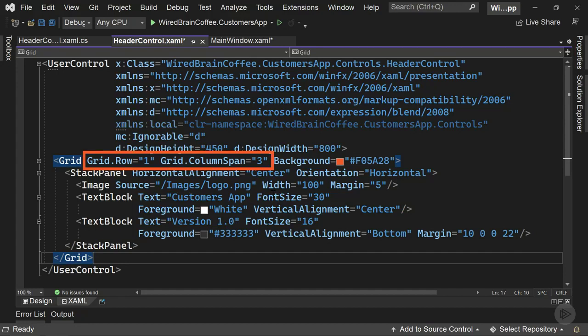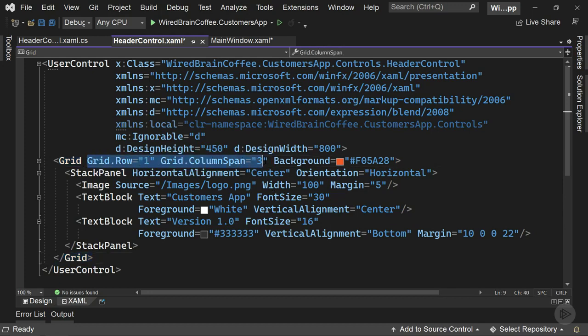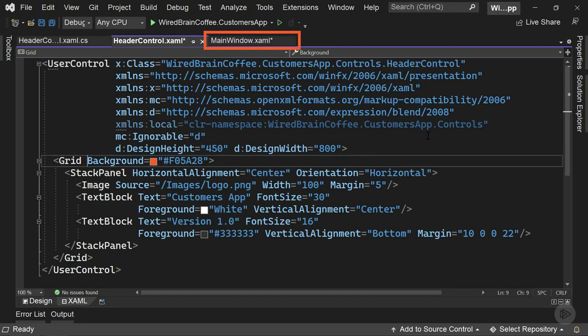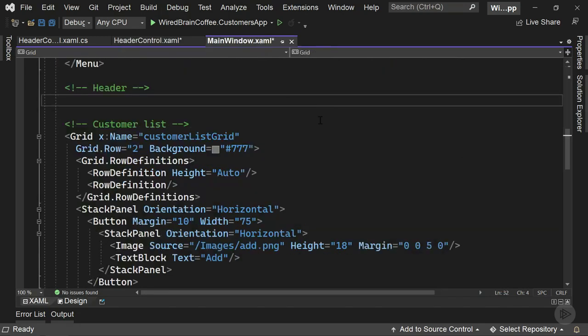On this grid here, you don't have to set Grid.Row and Grid.ColumnSpan. You have to set that on the HeaderControl that you will include in the main window XAML file. So I cut these two properties from here. Now let's go again to the main window XAML file.